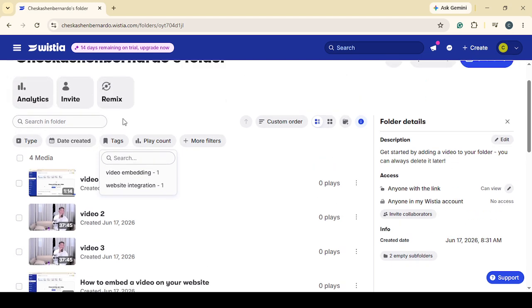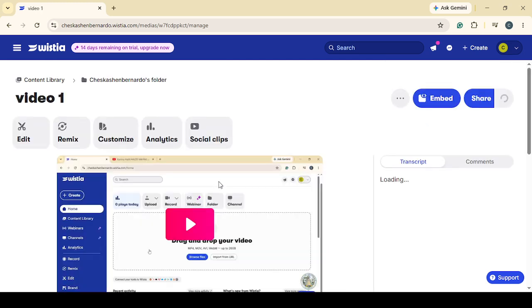That's all there is to it. Open the video, go to settings, choose general, and then update the tags by adding new ones or deleting old ones. With just a small change, you can make your video library much easier to search, sort, and organize.